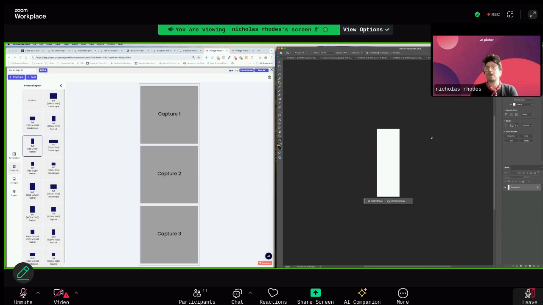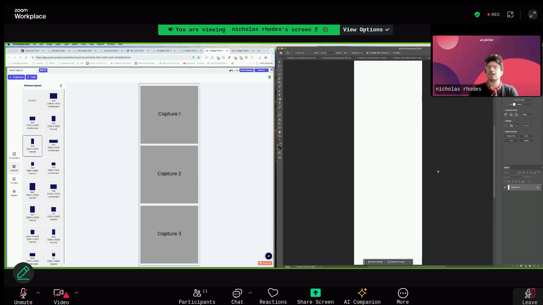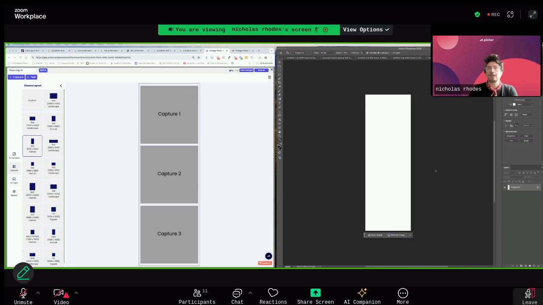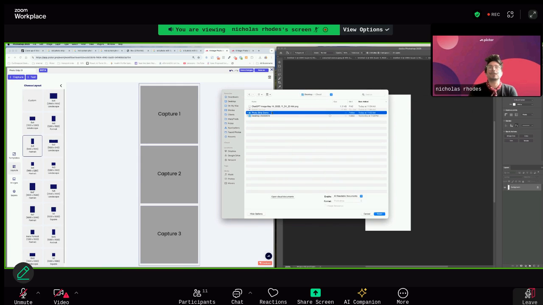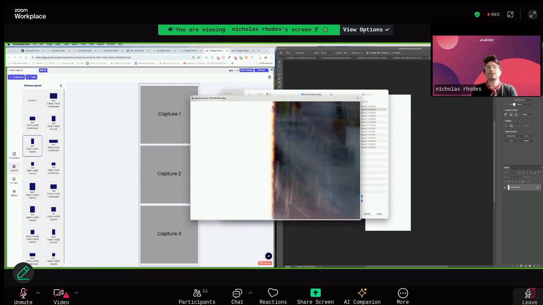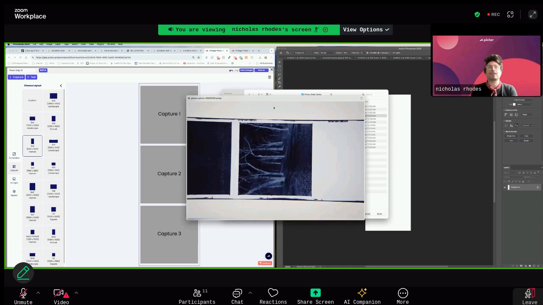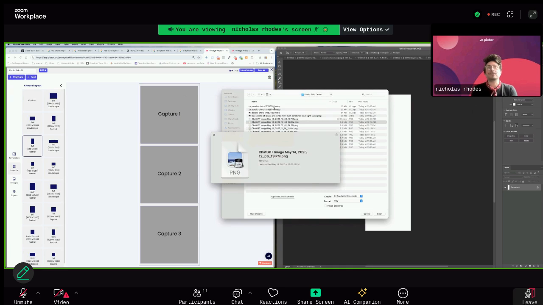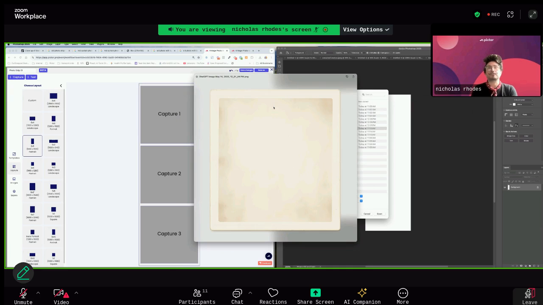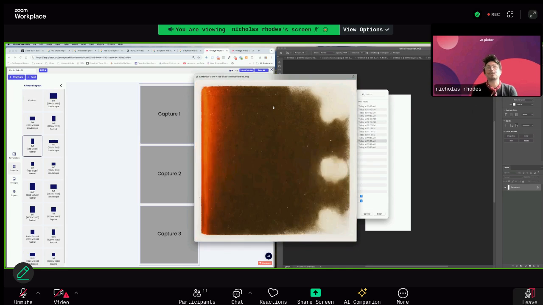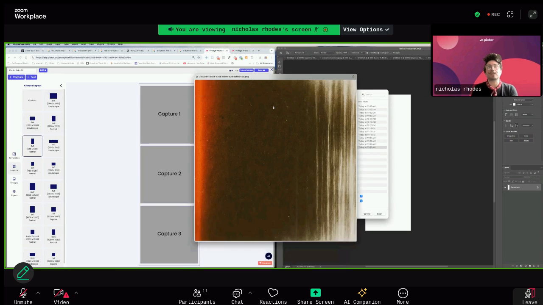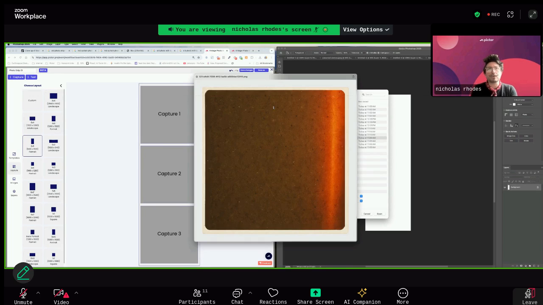And prior to us hopping on together, I made a bunch of different assets that we are going to pull here. Some I pulled from Pexels, some I found on the web, some I made in ChatGPT. And so what I want to do now is start to create what to me looks like an old photo strip.